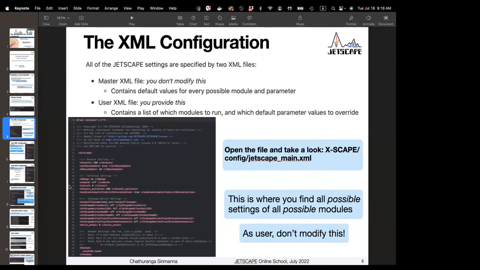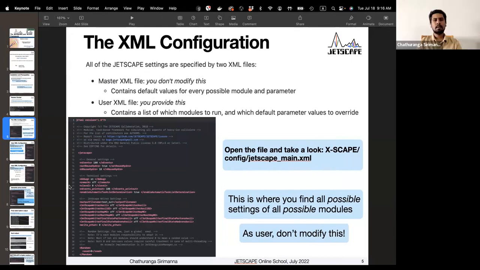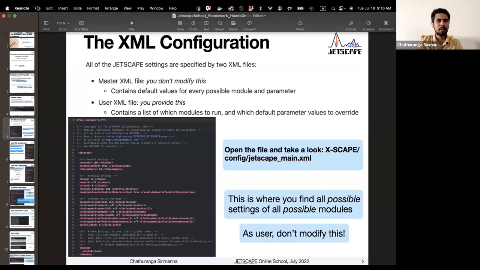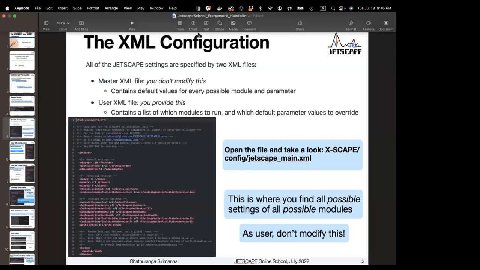Sorry, Chatur, one small request from folks. They want the slides updated on the Indico page, because in case they are lagging, they can also follow from the slides. Is it possible to put it? Just give me a minute. I will prepare the PDF file and put it in there. Yeah, I think that'll be useful for folks. Okay.